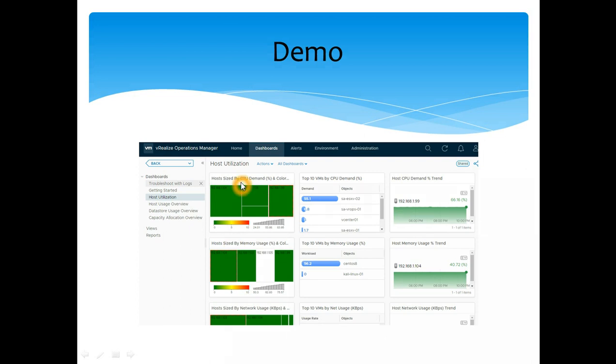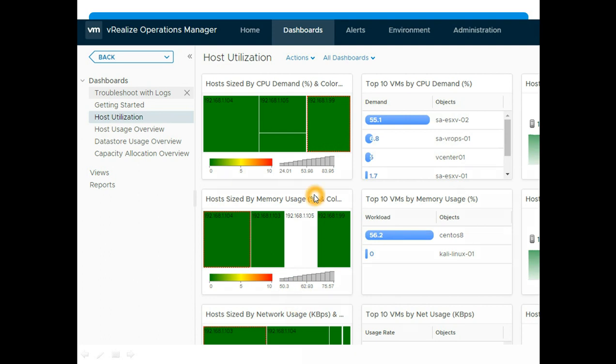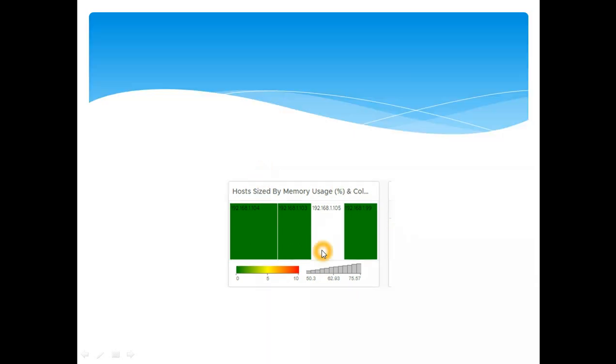This particular one, as you can see, is sized by CPU demand. This is by memory, and as soon as you click on this, you get the drill down to the top 10 VMs, host CPU demand percentage on this particular host which I was selecting, and then obviously you can do the same for these. This is another close-up.